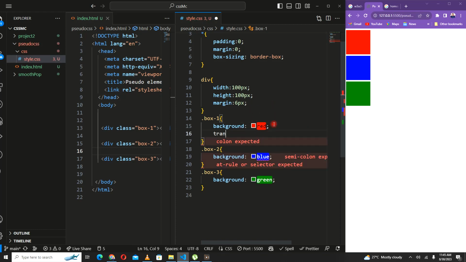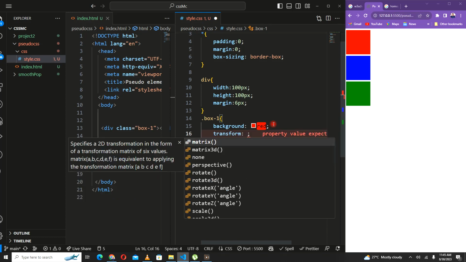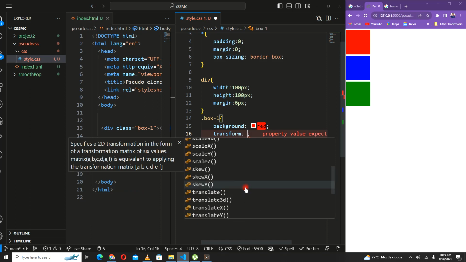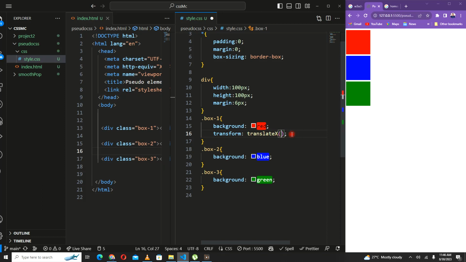So what do I do? I do transform, because we are dealing with the transform property. Of course, you can see that transform has a whole lot of options, but we are only interested in translate, and translate has three of these properties. You can translate to the x-axis, the y-axis, and the z-axis, but we're going to consider translating on the x-axis and y-axis, and then translate both x and y in a single line. Let's start with translate x.